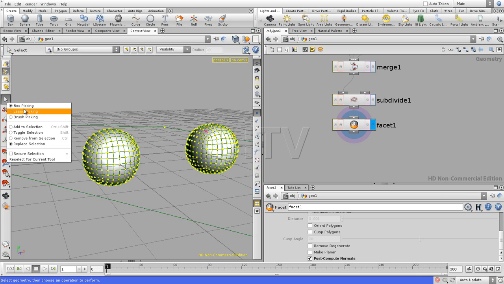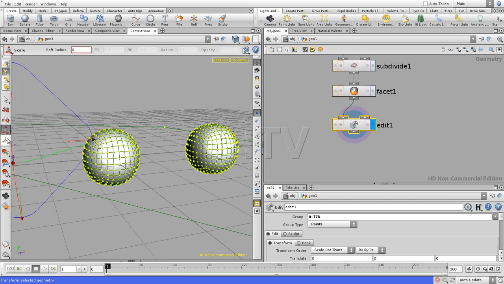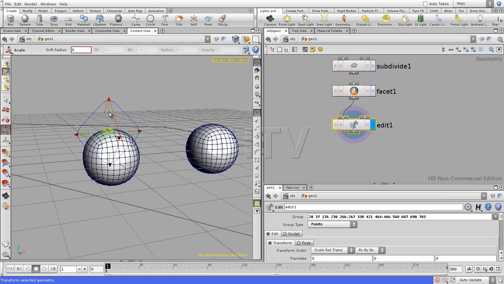Right here you can change the way how you do selections: box, lasso, all kinds of selection methods. You can set what kind of manipulation that you want to do. As you can see, we have some kind of point selected, and I used this, and automatically it generated this edit node. So with this edit node, I can just move things or scale things away. Let's put it to translate, for example, and let's move things to the side.